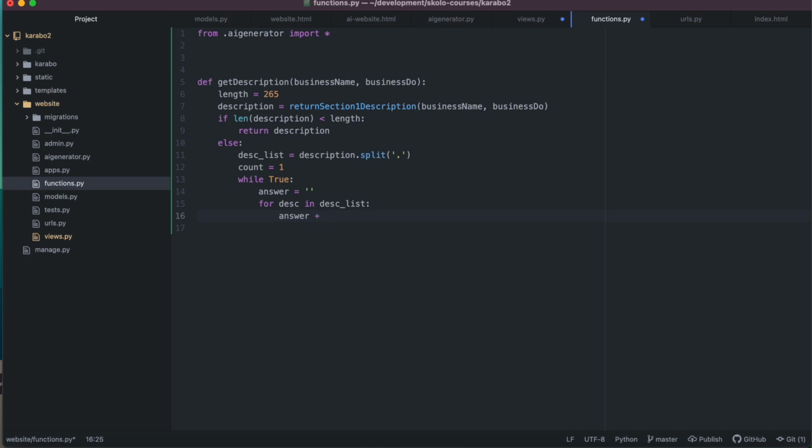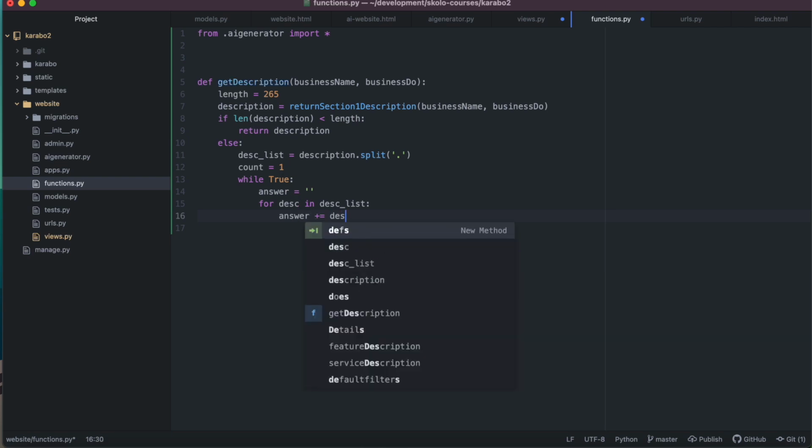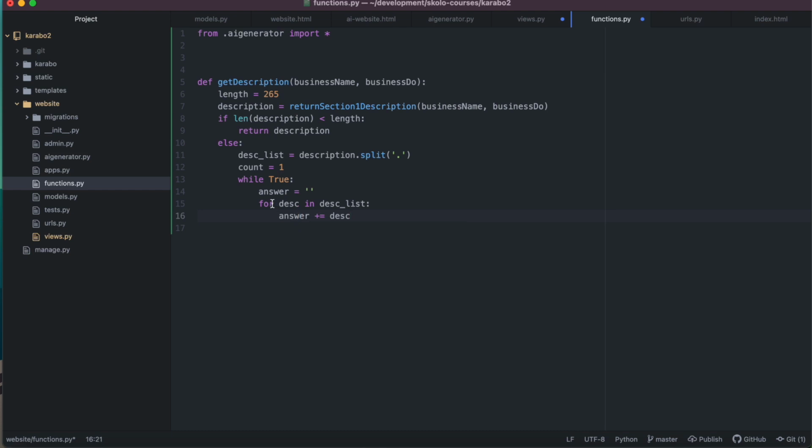I want to say answer plus equals to, so I want to add like the first description, right? So for description in all of this, we add the description, right? So the first time you do this, you will end up with this answer having recreated the whole paragraph with all of the sentences added.